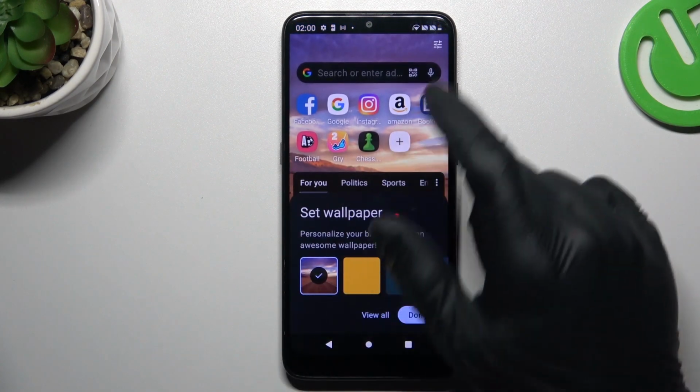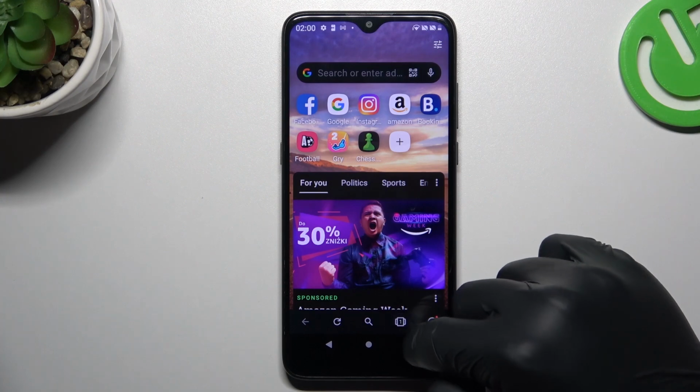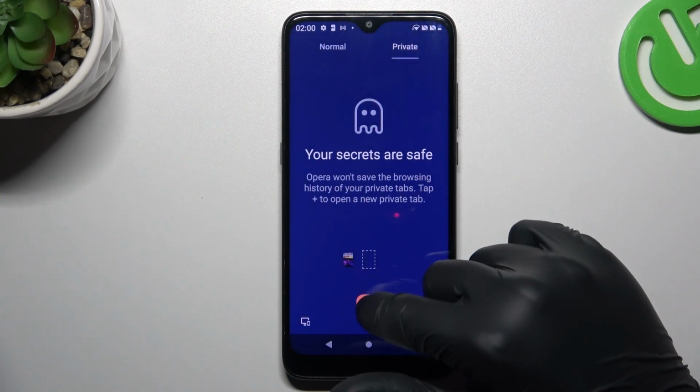And the last one, Opera. Click on the tab icon, switch to private, and click on the red plus.